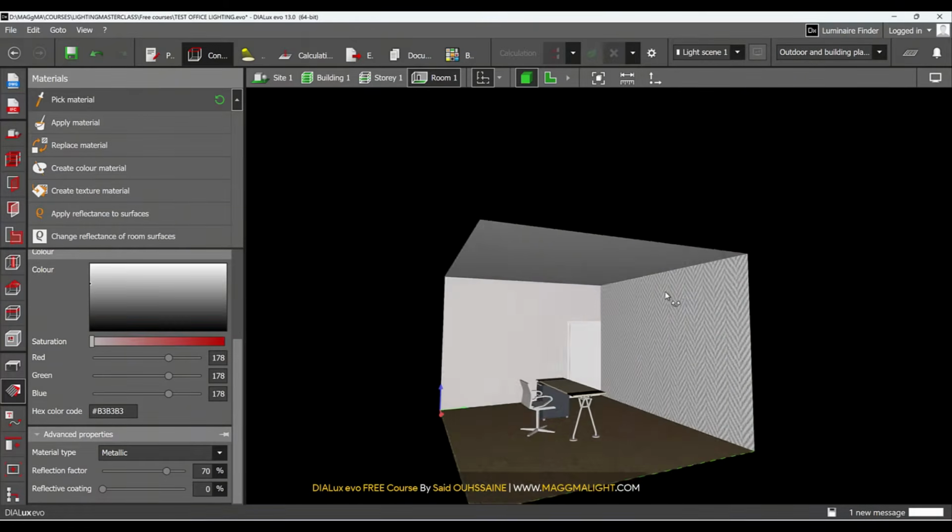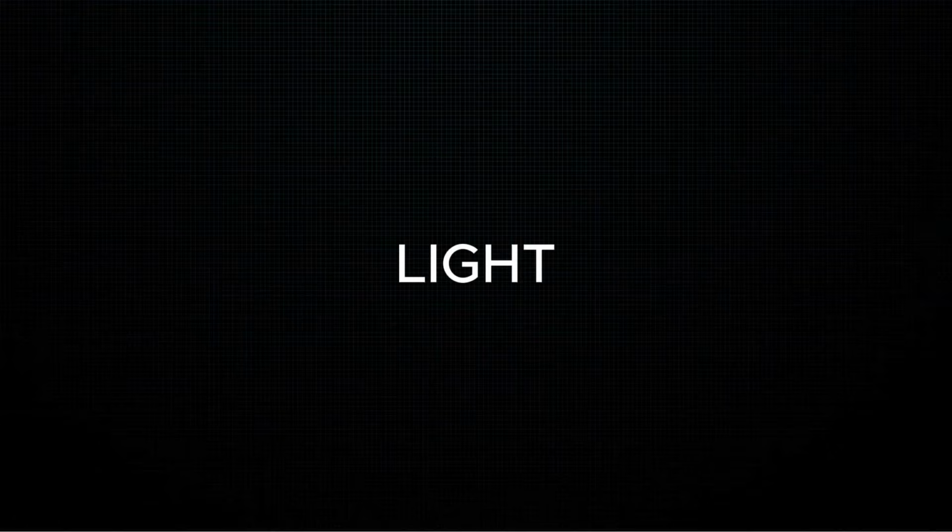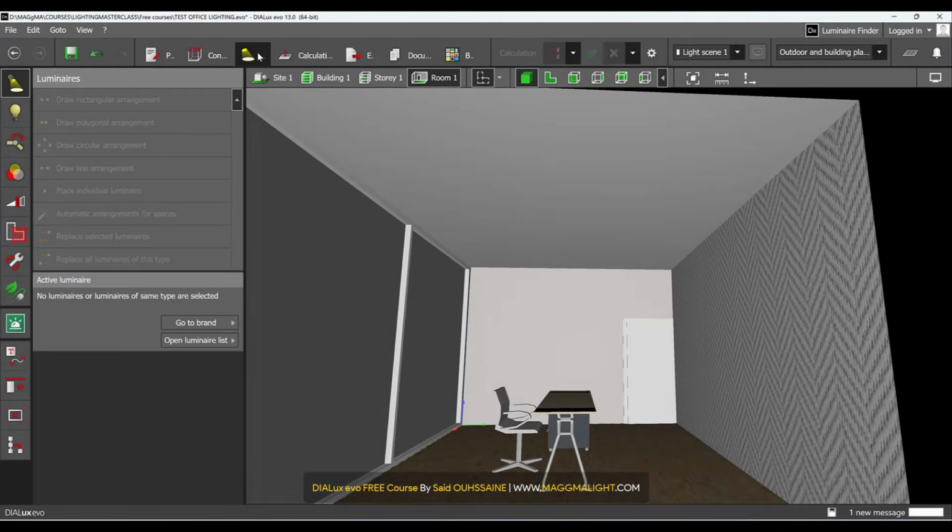Here is our project now. The light part is where we light up and highlight the architecture we have built in the construction tab. Before choosing the luminaires, we normally build a lighting concept for each project. We are not going to do it here in this little test office. We will do it in the module bedroom lighting design. We will also talk about it thoroughly and in more detail in the courses residential lighting design and office lighting design with DIALux evo.